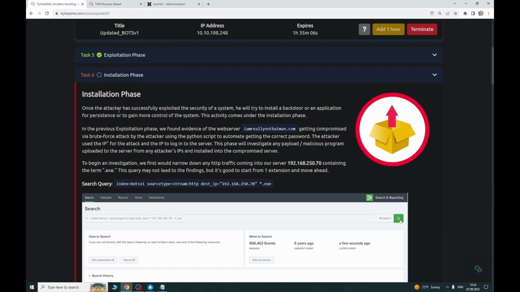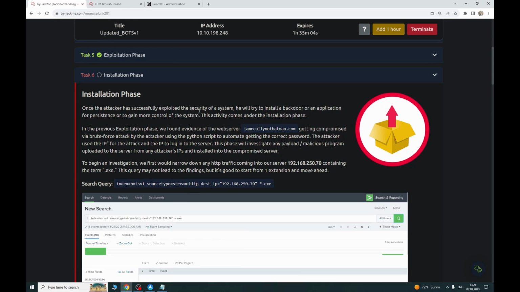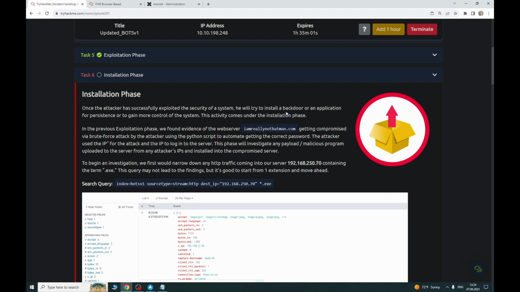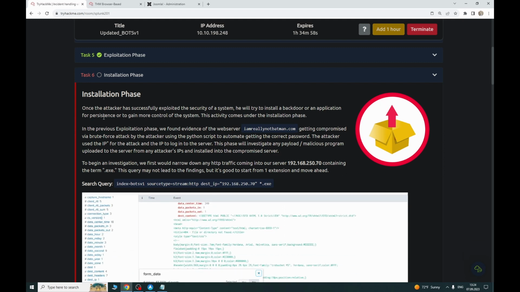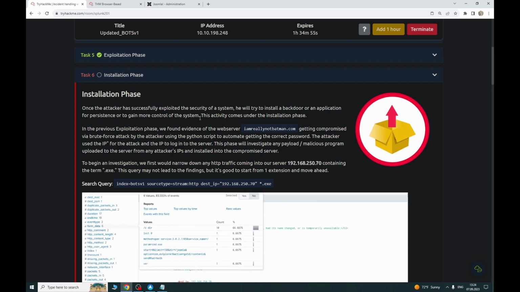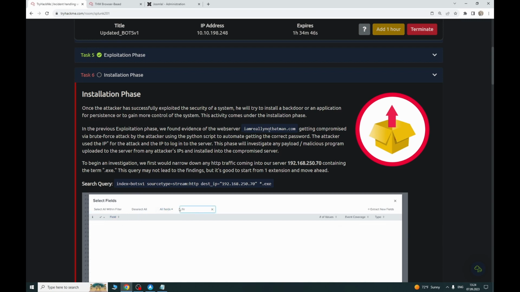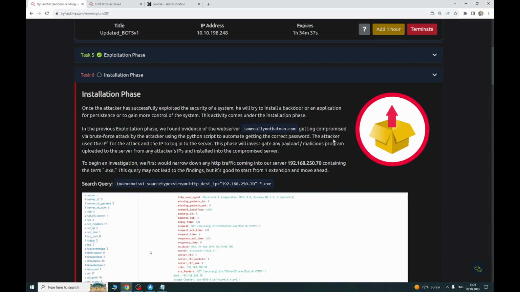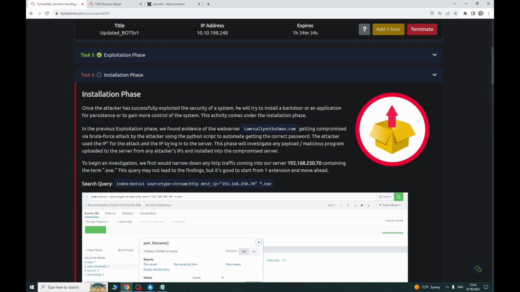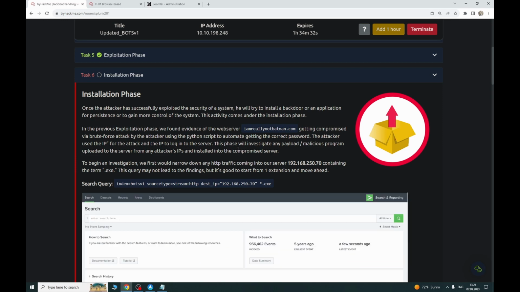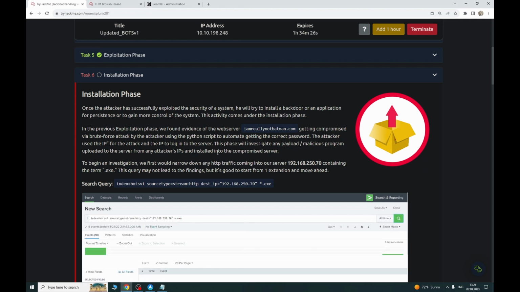Okay. Once the attacker has successfully exploited the security of the system, he will try to install a backdoor or an application for persistence or to gain more control over the system. This activity comes under the installation phase. In the previous exploitation phase, we found evidence of the web server I'm really not Batman getting compromised via brute force attack by the attacker using the Python script to automate getting the correct password. The attacker used the IP for the attack and the IP to log into the server.